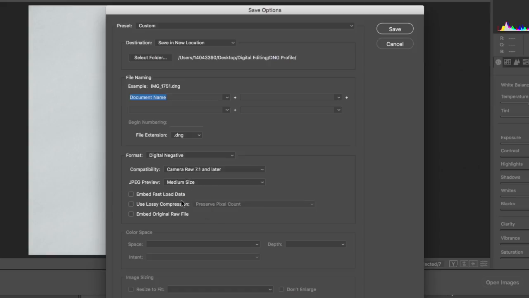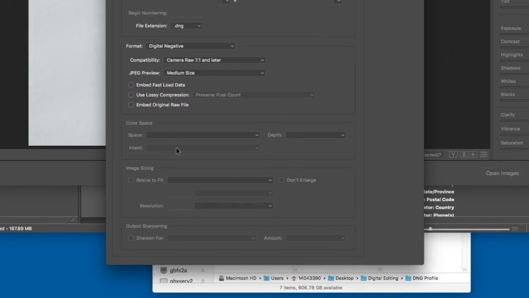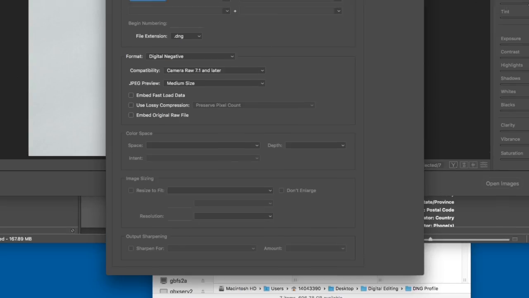And the rest of this you should not have to touch. I'm just going to leave compatibility as its default, not worry about it. Right now I'm not going to worry about color space, image sizing, that stuff. In a DNG file, I don't have those options anyway. But if I were to be saving this as a JPEG, I would have some of these options available at the bottom that I could choose and change things. But we'll come back to that.